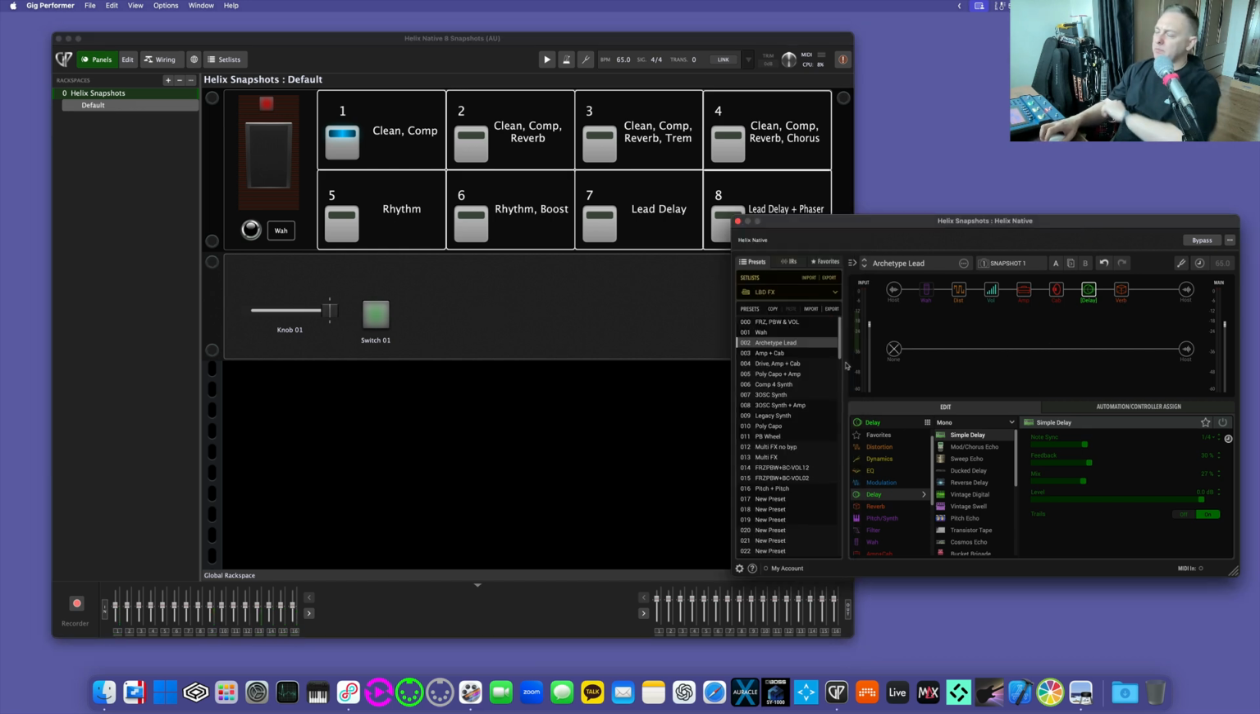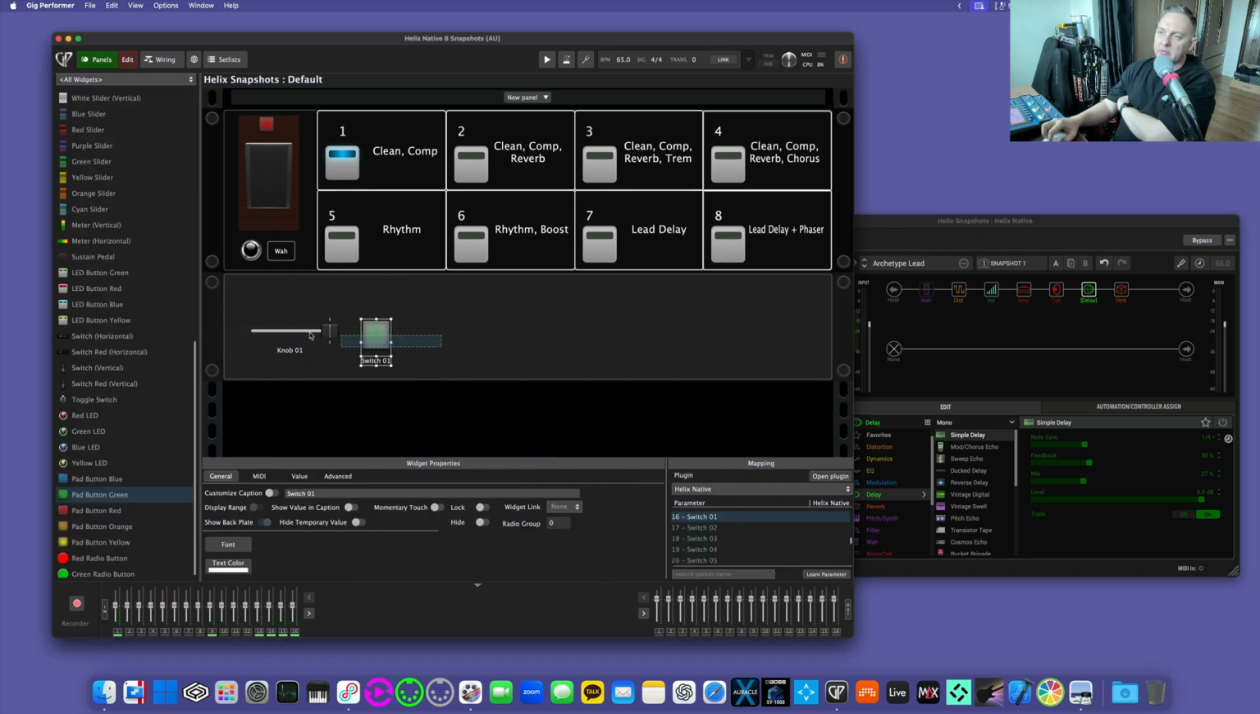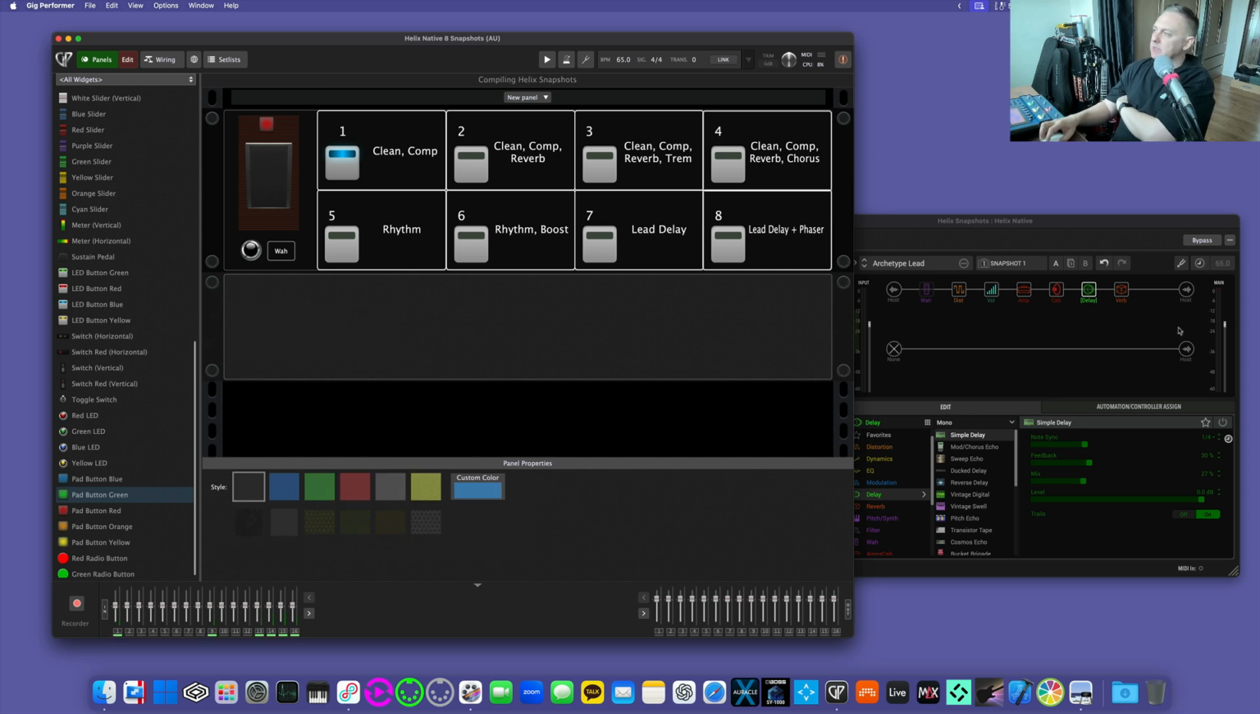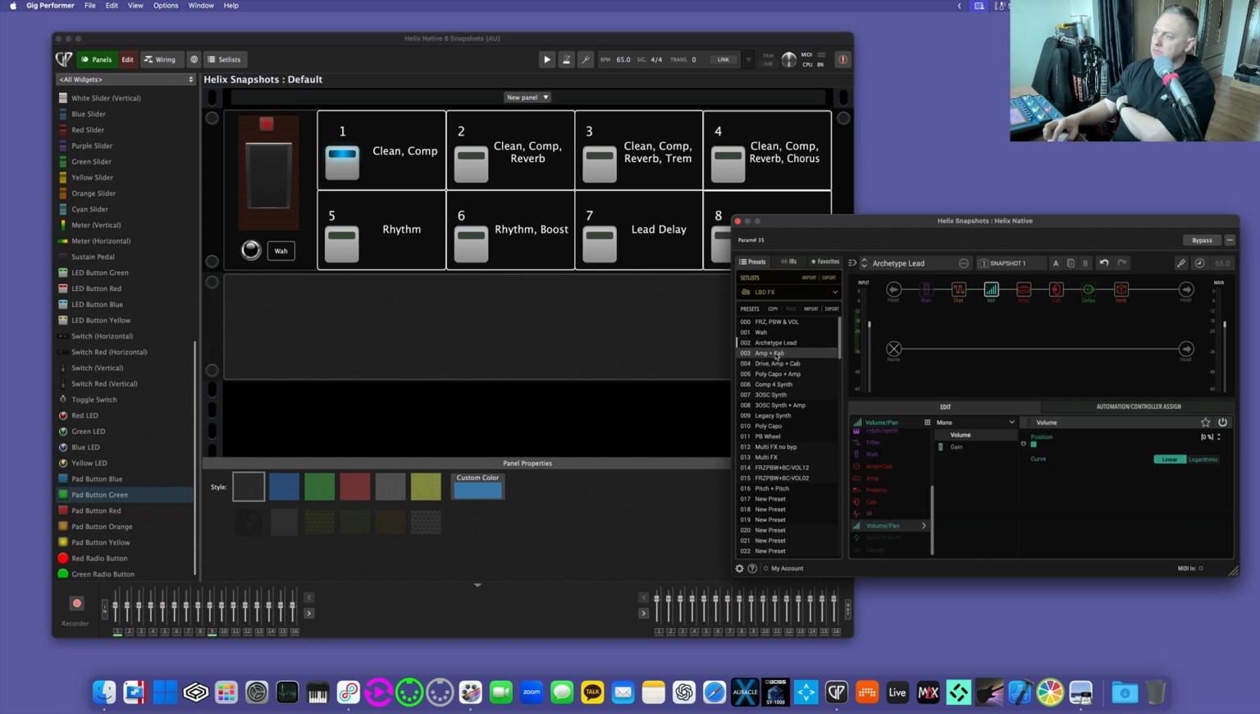But let's just say that you don't want to get into host automation. That's fine, you don't have to do it this way. There is another way to approach this. So let's just go back in here and reload this preset. Just clear the automation stuff. I didn't save it, so it's not in the preset.